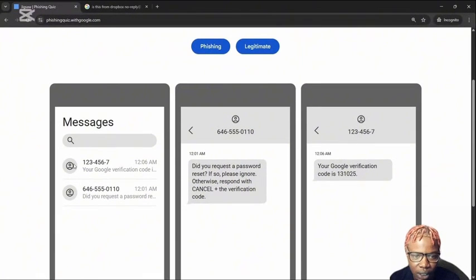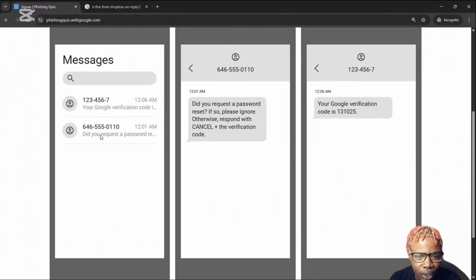You can see it. One comes from Google, and this other one is actually from a number, a US number, right? This number said, "Did you request the password reset? If so, please ignore. Otherwise, respond with cancel plus the verification code." Wow. "Did you request the password reset? If so, please ignore. Otherwise, respond with cancel plus the verification code."